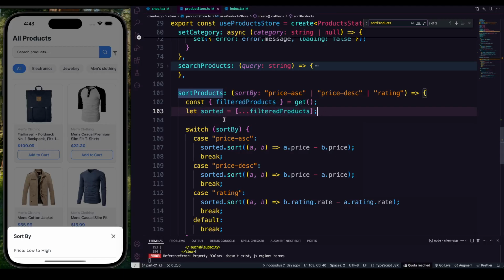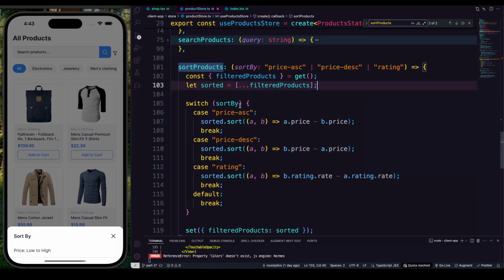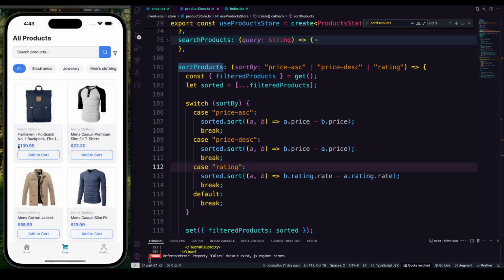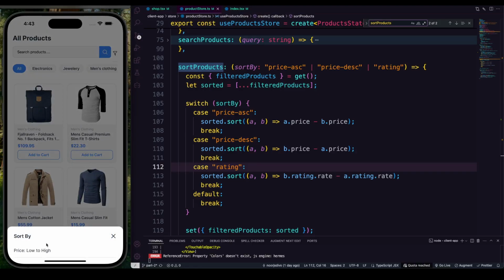We're just using the sort method, and in case the sorted by is price ascending, you see 1 to 100, we're capturing like that. Descending is 100 to 1, and for the rating, the higher rating would be at the top. So that's how we are capturing. If we go now, you can see here we have 109.95. So if we just make the scenario work, you see what happened here.